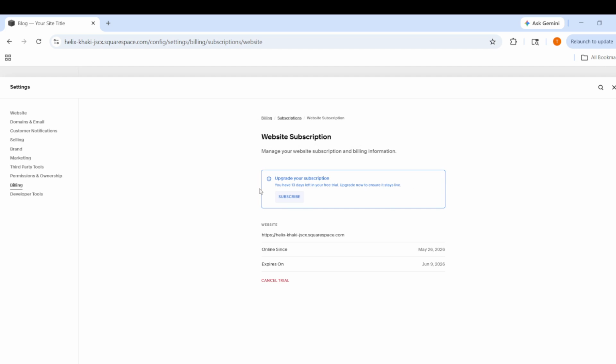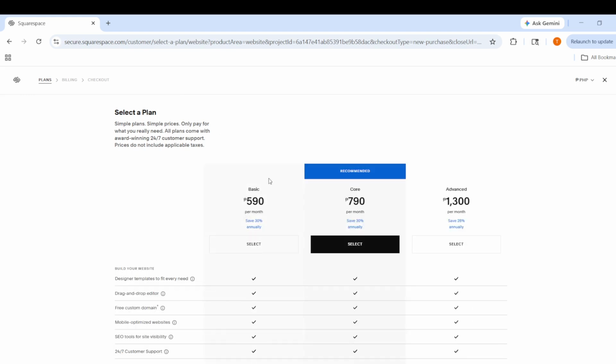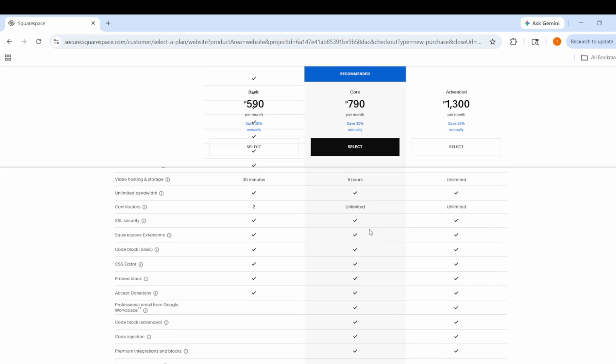Next, look for the Cancel Subscription option. When you are ready, click the Final Cancel Subscription Confirmation button to fully process the request. This final confirmation is important because it completes the cancellation. Until that confirmation is submitted, the subscription may still remain active.